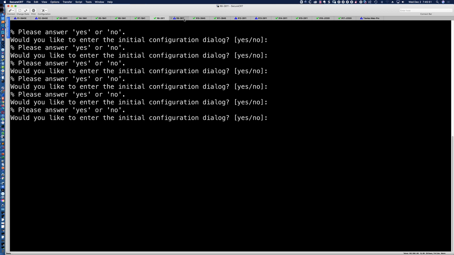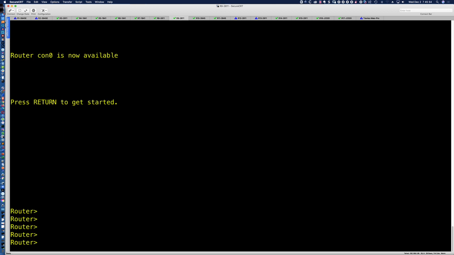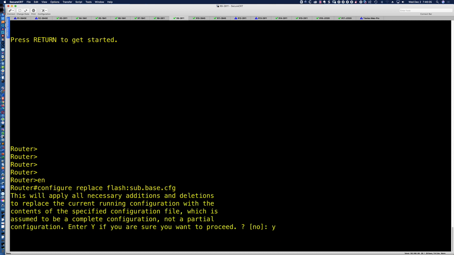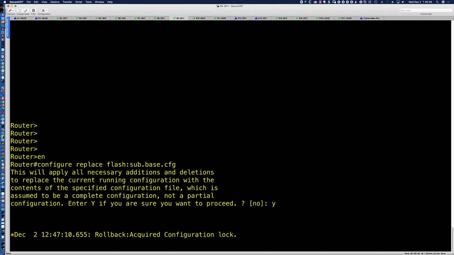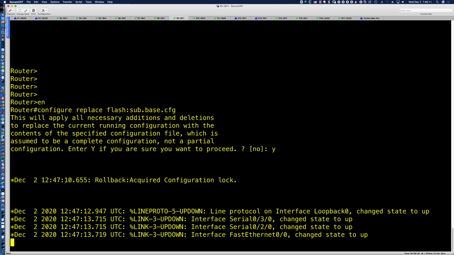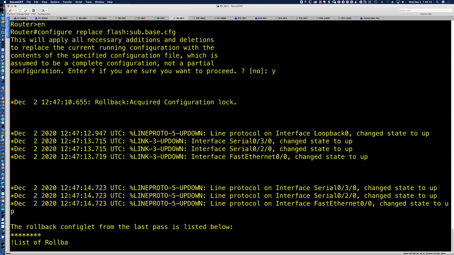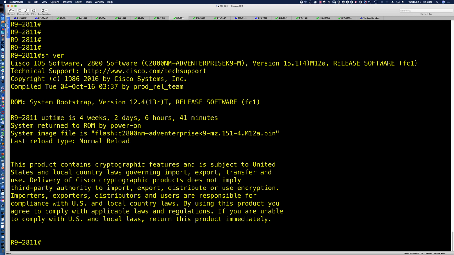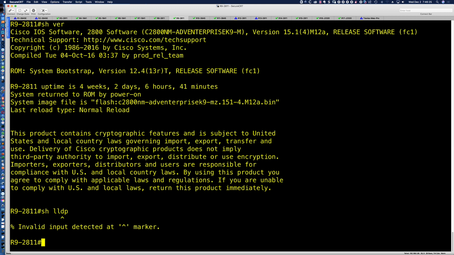So let's take a look at, I believe, router. And let's go ahead and real quickly here, and let's just say configure replace flash sub.base.cfg. And again, what I'm doing here is I'm just overriding the router config with a configuration that I have for this router. And we'll see, and again, we want to take a look at this. If you see here, I'm running 15.1 on this router. The other router's 15.6. So if I say show LLDP, you can see that it doesn't even know what that command is. So LLDP with 15.1 code, it's not even there, right?